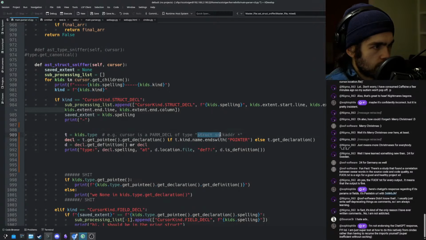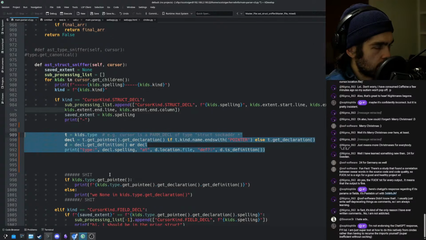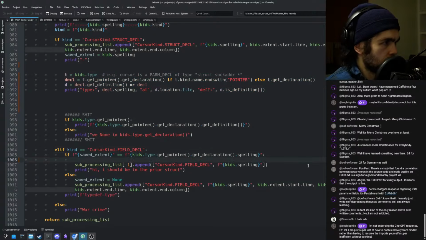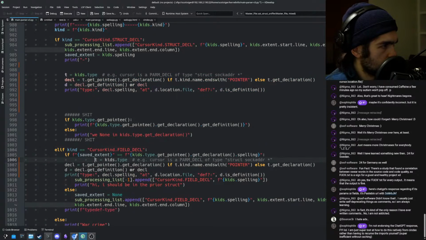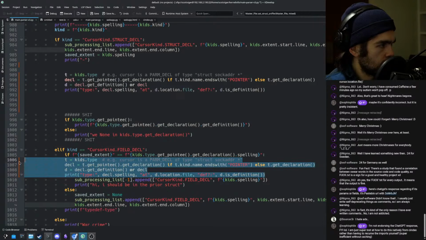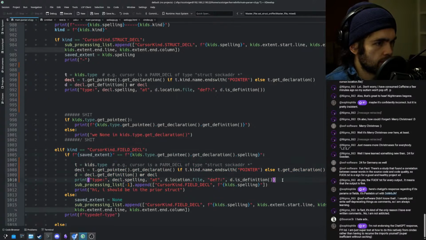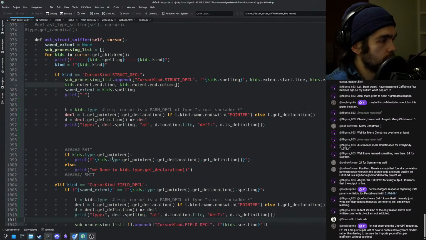And it doesn't make sense because struct sock address is not a pointer in and of itself. Right? This is not a pointer. The pointer is the argument at the end. So it's kind of confused. But hey, let's try it on both ends. Okie-doke.